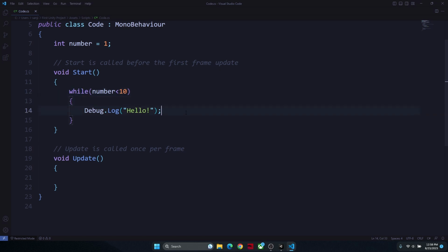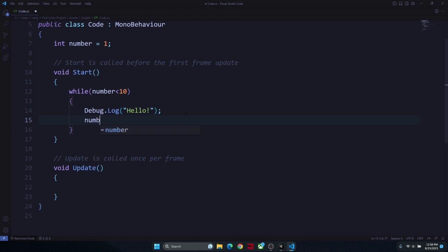So we're just gonna add a 1 to number. So number equals itself plus 1. Alright? So number will equal itself plus 1. So every time this loop goes, right? So first it'll print hello, and then it'll add 1 to number. So number will equal 2, and then it'll check is number less than 10.